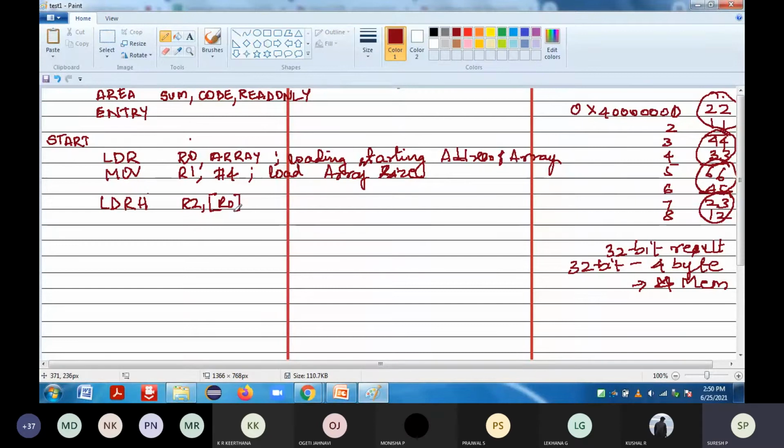So that means what? Whatever the value is there in R0 now, R0 is pointing to 4 lakh here. So this particular data it is going to take, that is 1122, and it is going to load 1122 into register R2. So your R2 now holds 1122 value.